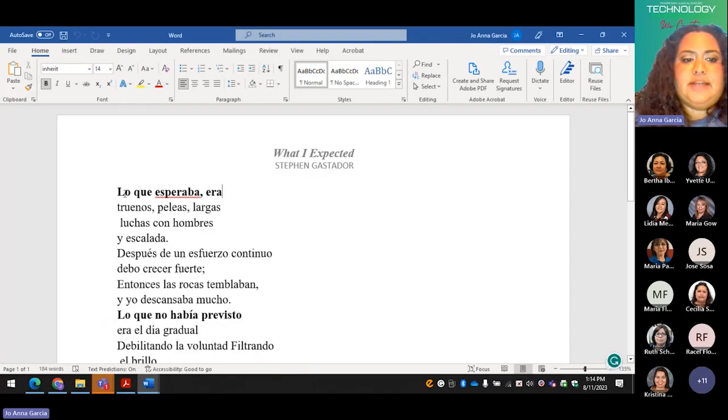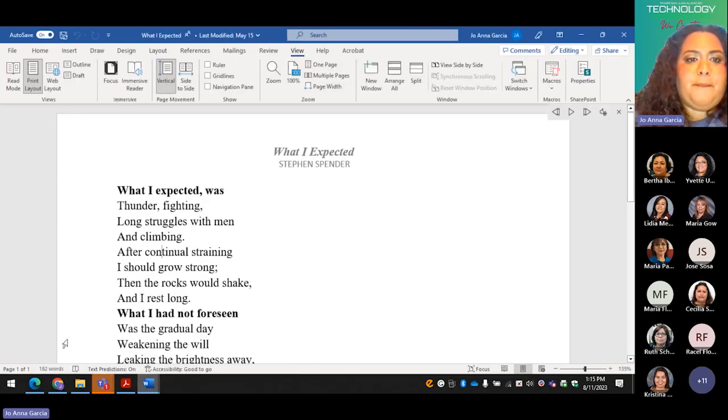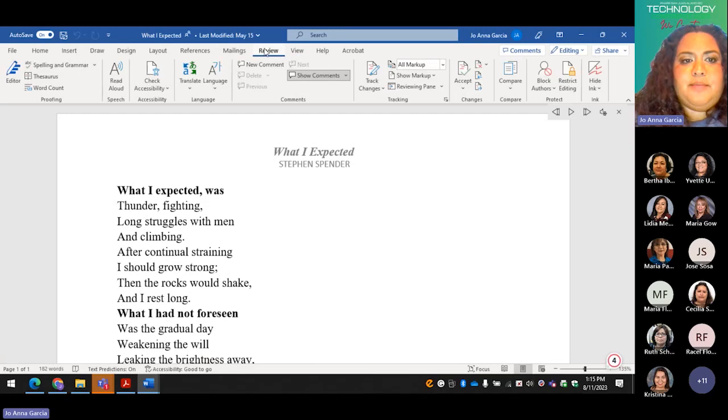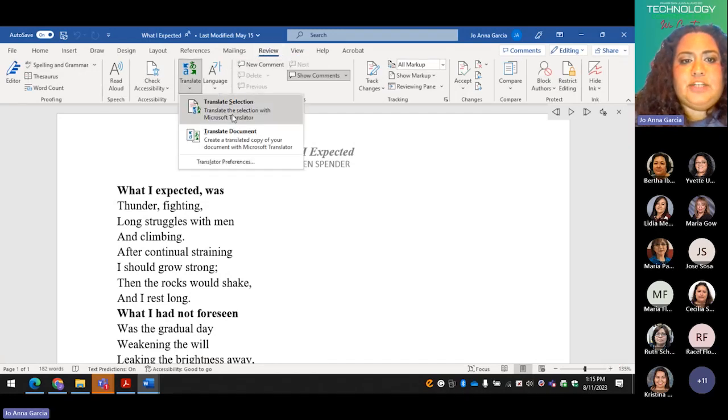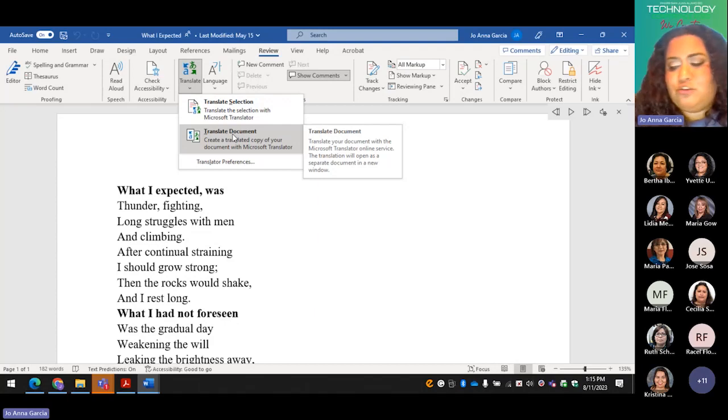If you wanted to translate your document into Spanish or a different language, you can do that with Immersive Reader. You would just have to click on the Review tab, Translate, if you wanted to translate the selection or if you wanted to translate the entire document. Make sure that you do save the document after you translate it so you can have that available for you.